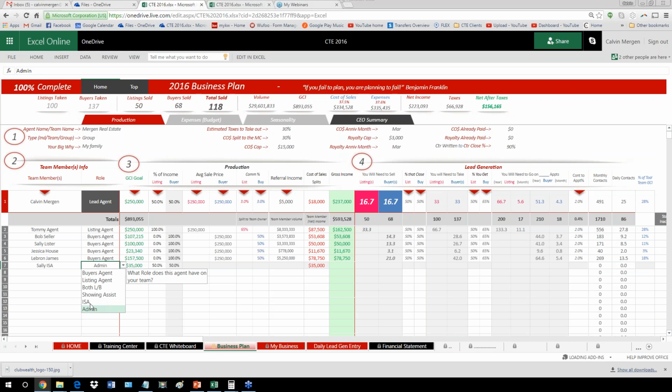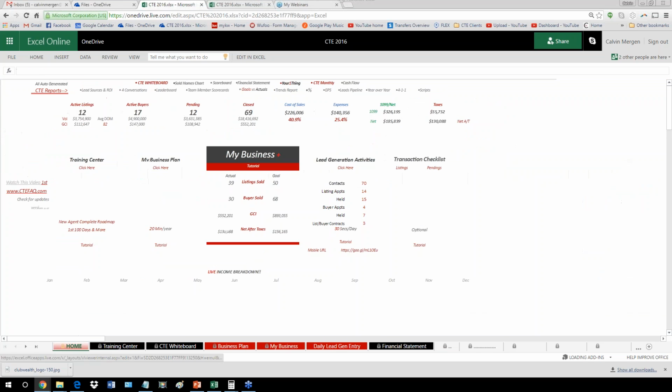But if you have a showing assistant, ISA, or admin, that will affect where it places it onto the financial statement for you. It will separate everything else so you can see exactly how much money you're paying out to those team members. So I'll just give you an example.